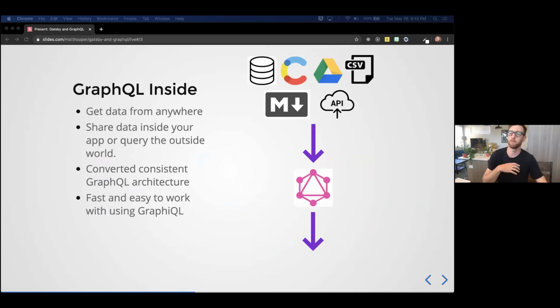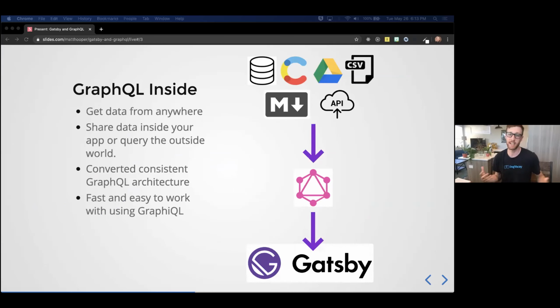Okay, so how does GraphQL work inside of Gatsby? So I think the best advantage of Gatsby is their built-in data layer that combines all the data from the sources you configure. So on the right-hand side, you can see we've got databases, we have CMSs like WordPress, Contentful, we have CSV files, Google Drive, Markdown, APIs, whatever you like.